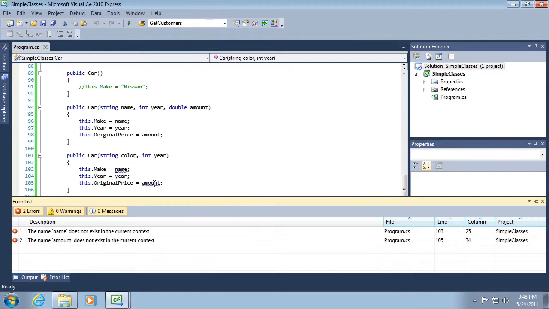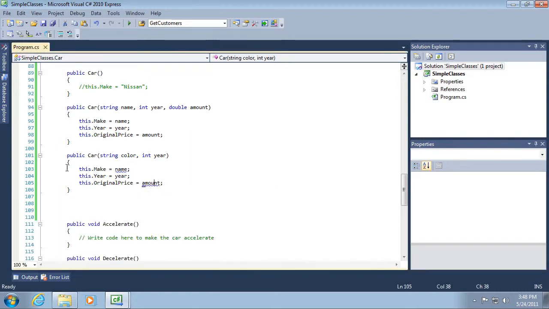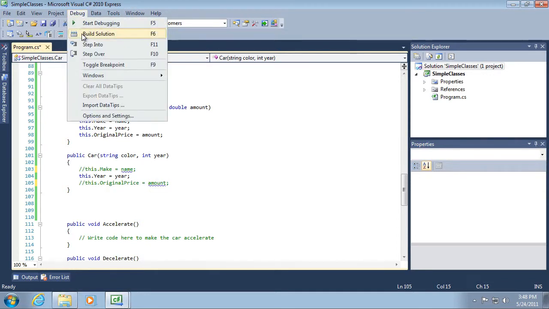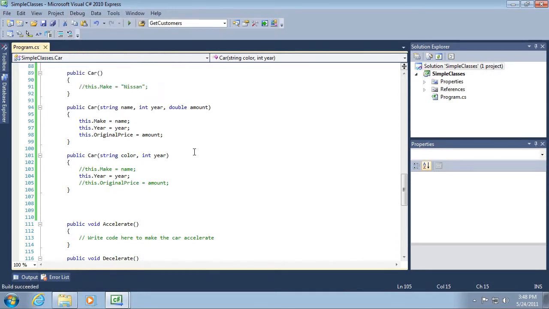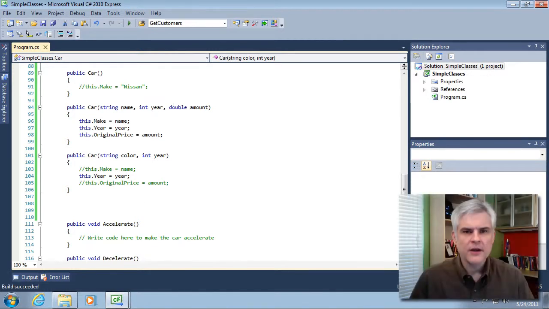Except for the fact that I have now created new problems in my code. Let's go ahead and comment all those out. But let's build it, and you can see it will build successfully. Okay, so let's move on now.